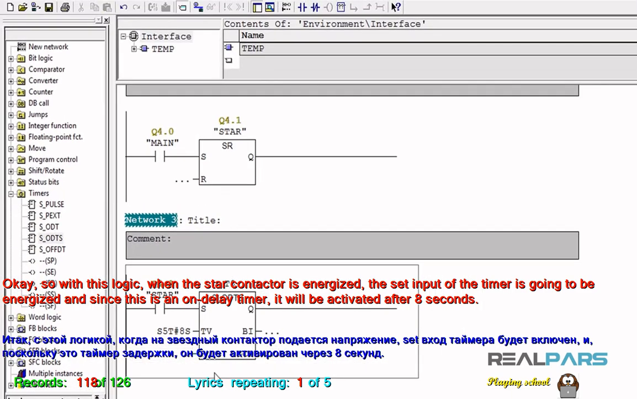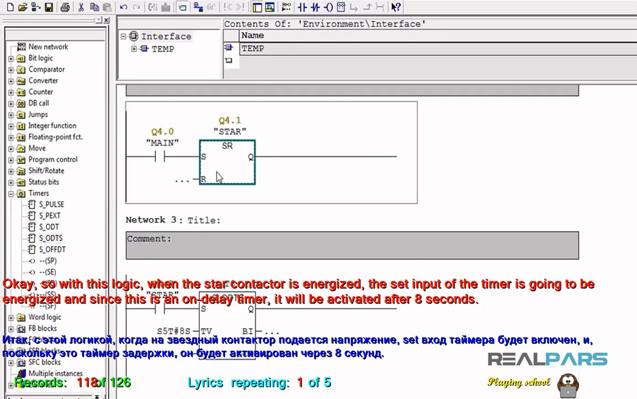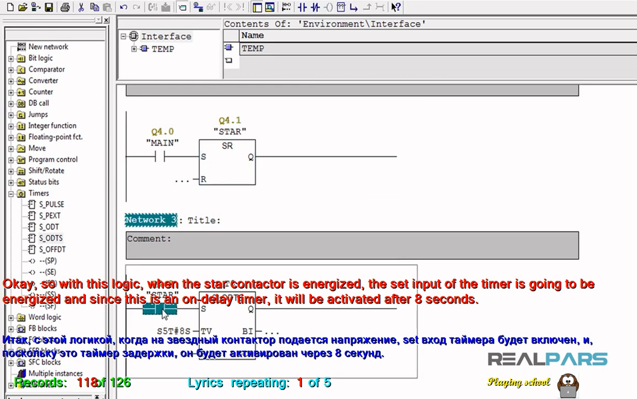Okay, so with this logic, when the star contactor is energized, the set input of the timer is going to be energized. And since this is an on-delay timer, it will be activated after 8 seconds.